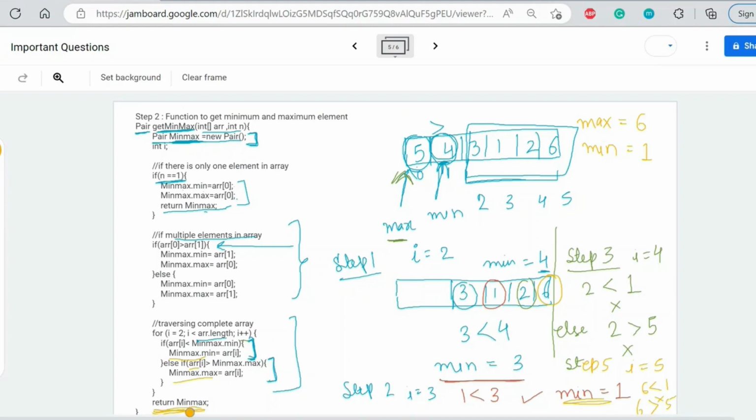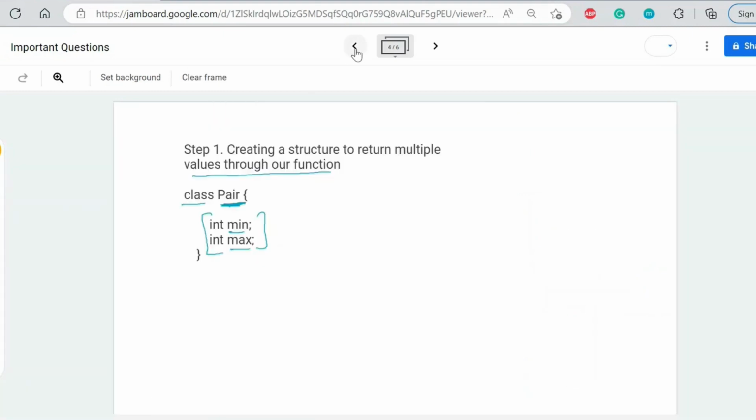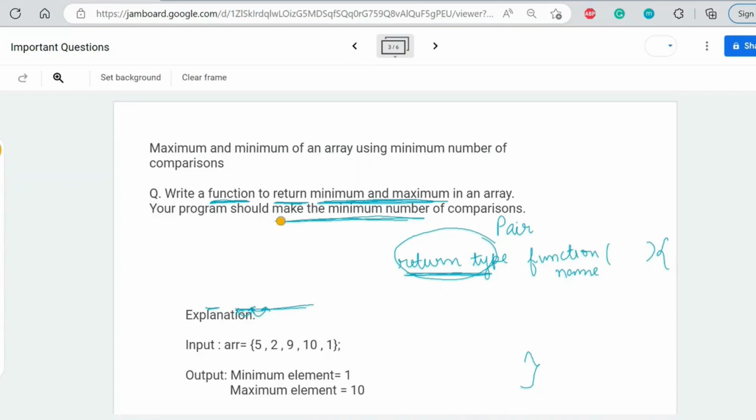Now here you will understand the implementation of this pair data type also. Why are we returning min max? Because min max has the ability to store multiple values. It is storing both the values, min max dot min and min max dot max. Since it can store two values, it returns two values, and our get min max function will actually be returning multiple values, which was the main objective given in our question itself. It said that our function should be able to return two values. Multiple values should be returned through our function. So we will be able to return multiple values through our function.